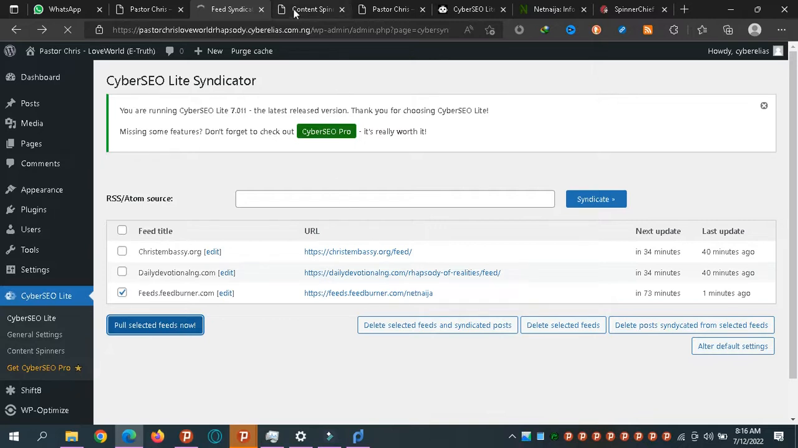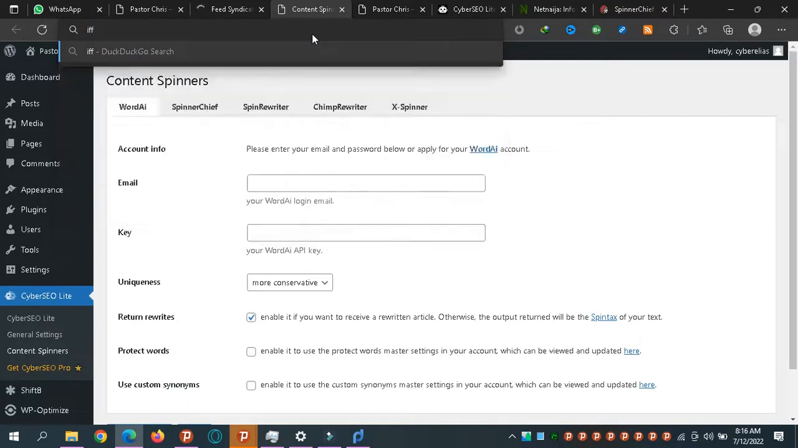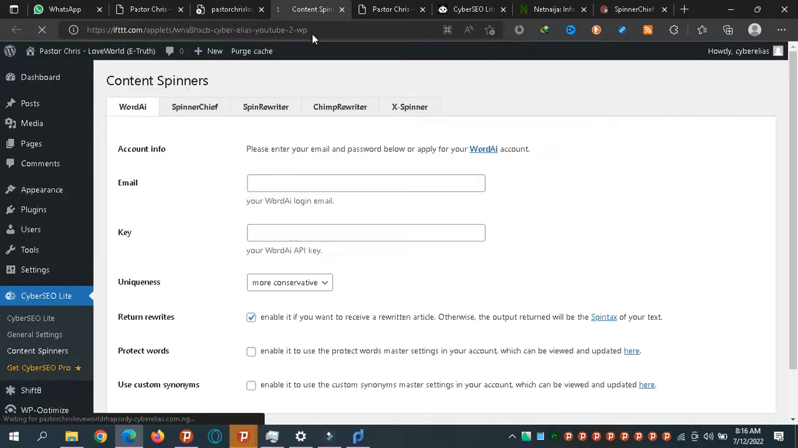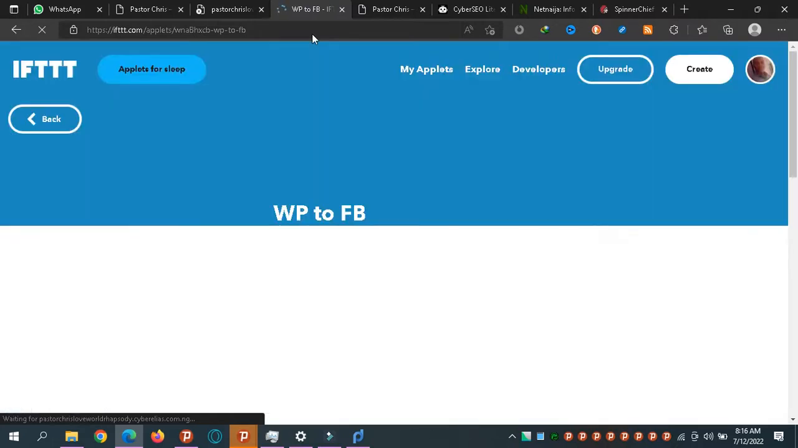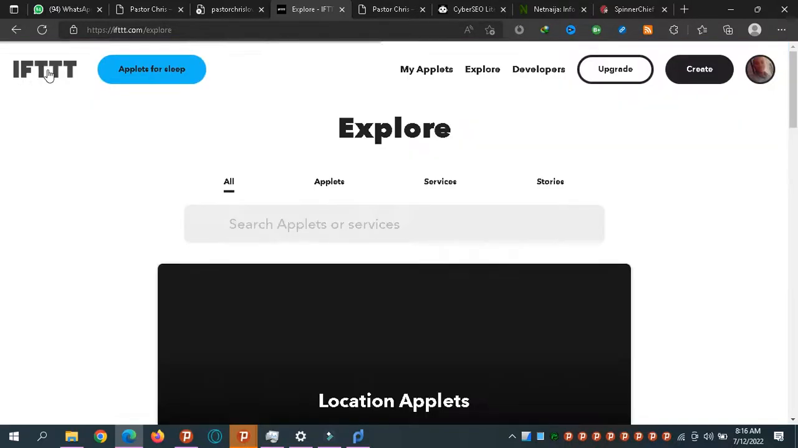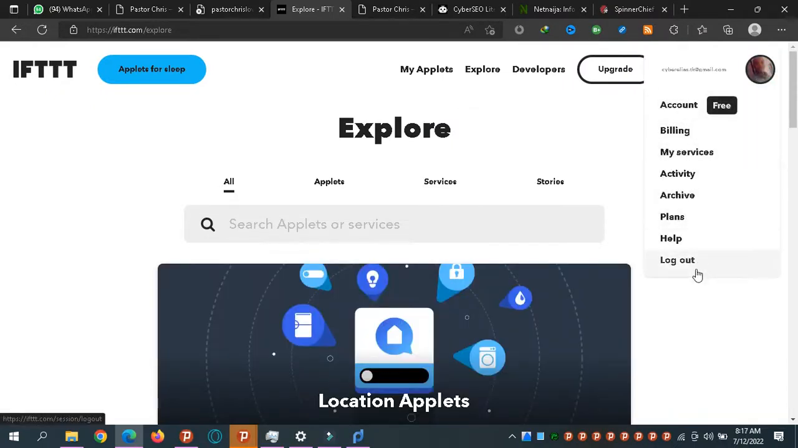Now let's go to IFTTT. So let's type IFTTT.com. Okay, IFTTT. You can sign in here. You can sign out and use your Gmail, or if you want to use your email to verify anyone, you can sign in directly with Gmail authentication.